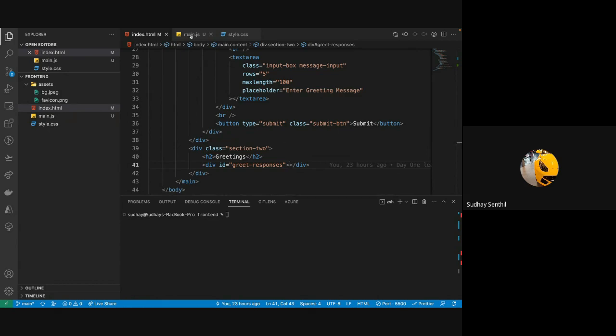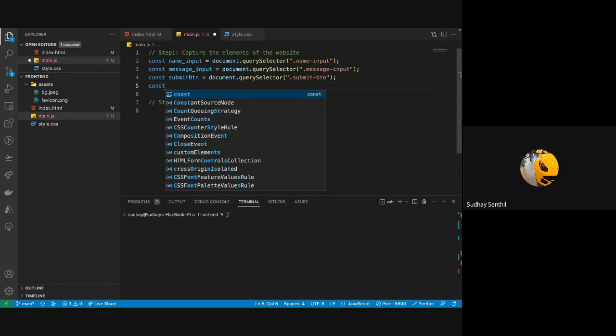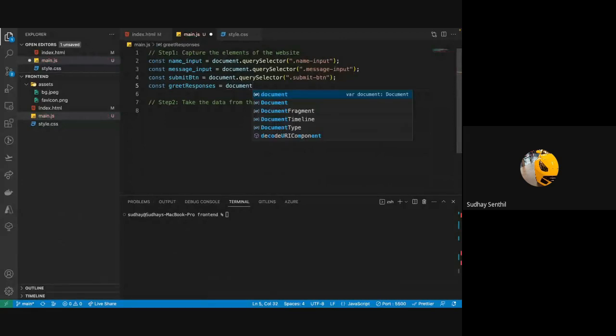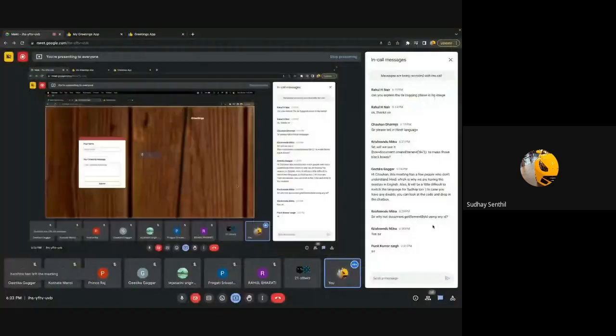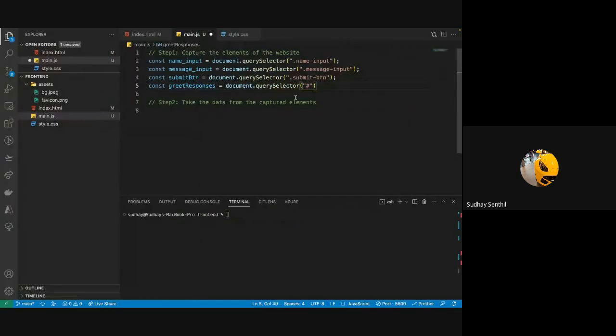So the capture process is again the same thing, but for greeting responses. Okay, so how do I do that? const greetResponses is equal to, again, document dot. I can use querySelector here, or like Krishnendu first told, getElementById. You can use either of those. I'm going to be using querySelector for the moment, since it's an ID that I've used instead of classes, I'm using the hash selector this time.